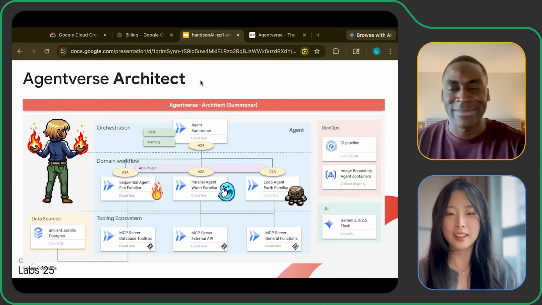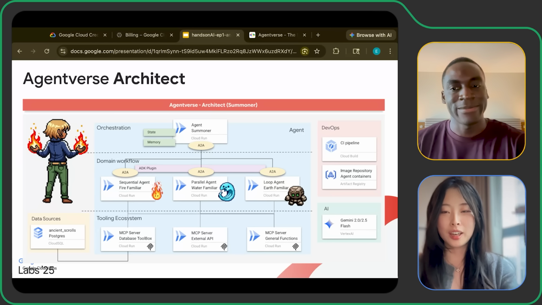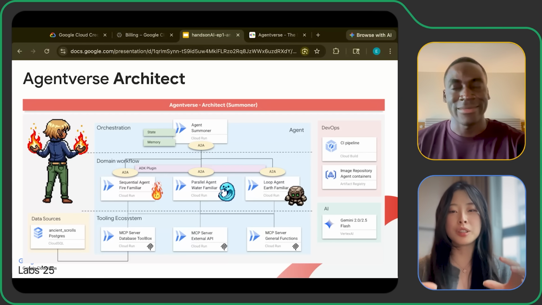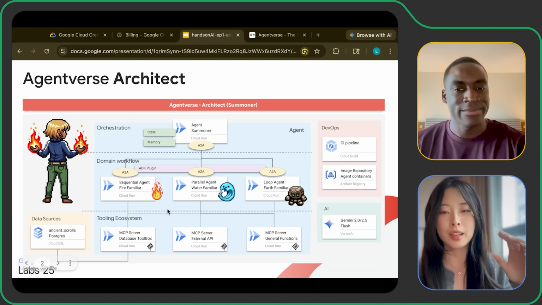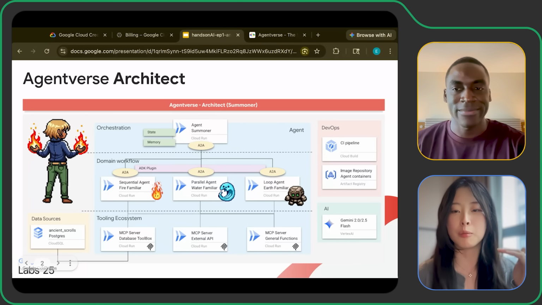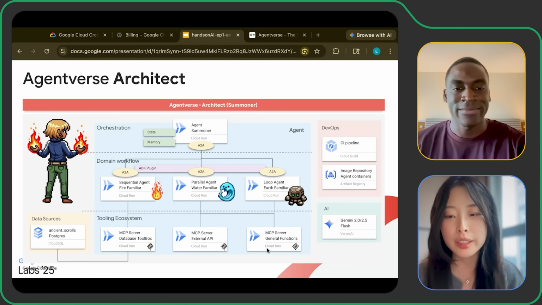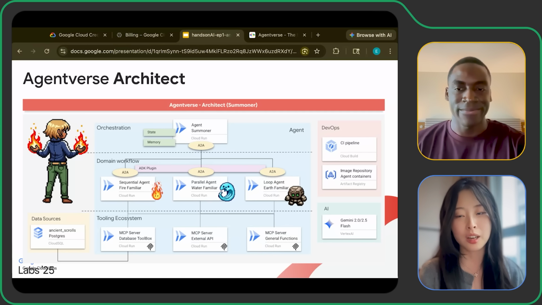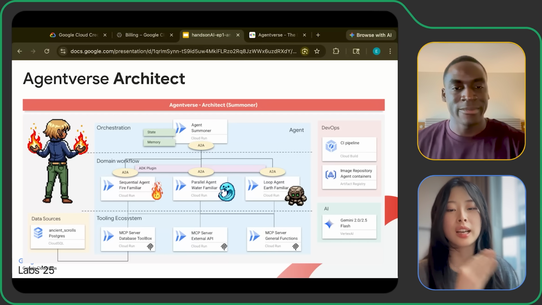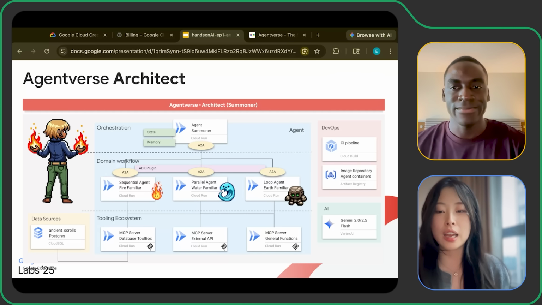Thanks, Io. You can take a look at this high-level architecture picture. This is the multi-agent system we're going to build. You can read this diagram from bottom to top. The bottom layer is the tooling layer, where we have different types of MCP server we're going to build today. We're going to build a custom MCP with an API or general function.